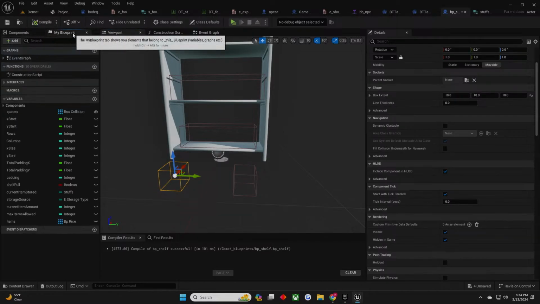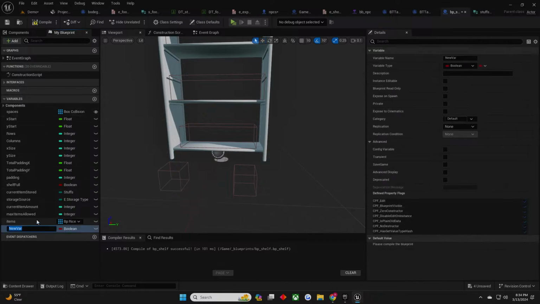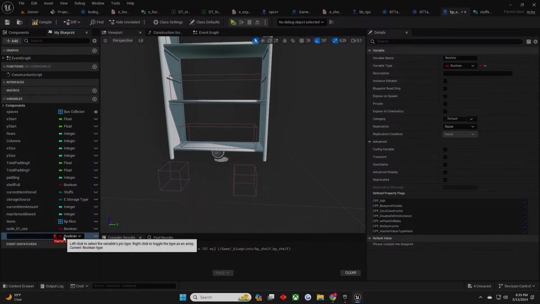And then we're going to have node 1. Name is already in use. Node 1 use, false. Make another one. Node 2 use, and this is what I'm going to use to determine whether or not someone's already standing on the node, so they don't clash with each other.